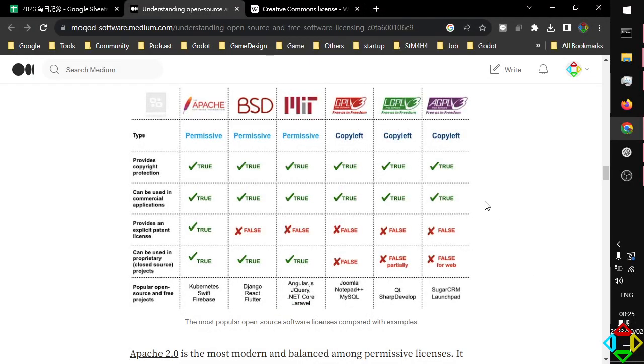Today we will talk about licenses and put some media into our Godot project.